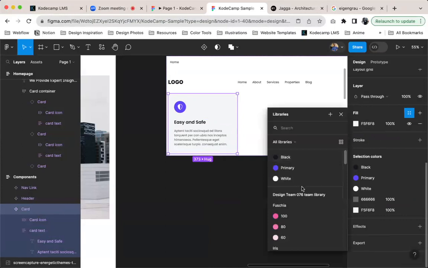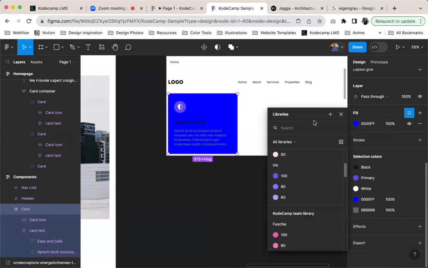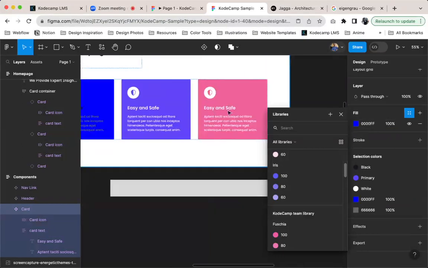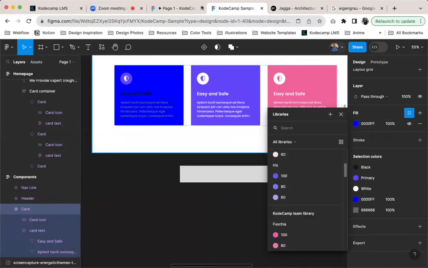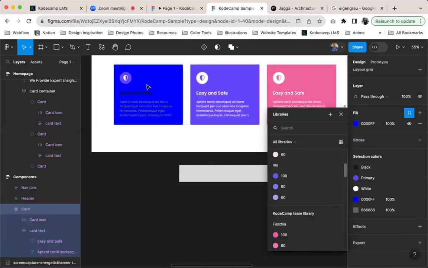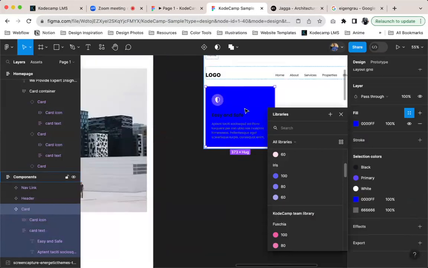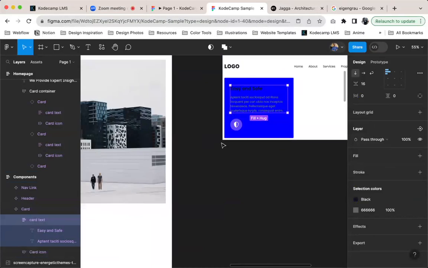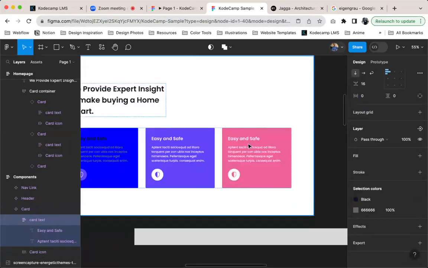But if I change the color of the background of the card, which is the main component, to, let me say, blue, you can see that it doesn't affect these two because their color is already overridden, but it affects this one because I didn't override the color. So as it's changed to blue, if I change the layout, it affects this one because I didn't override the layout. I can't even override the layout.